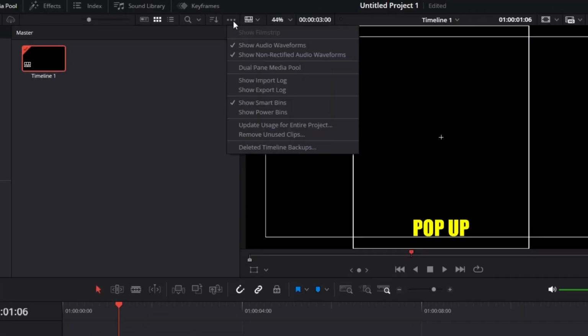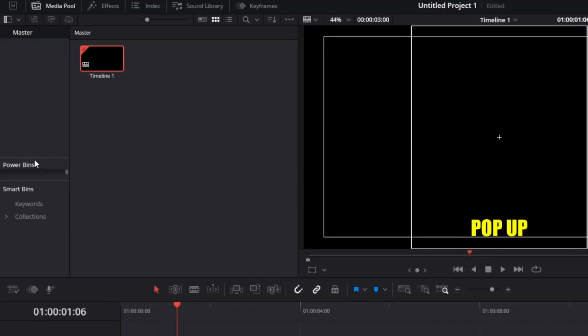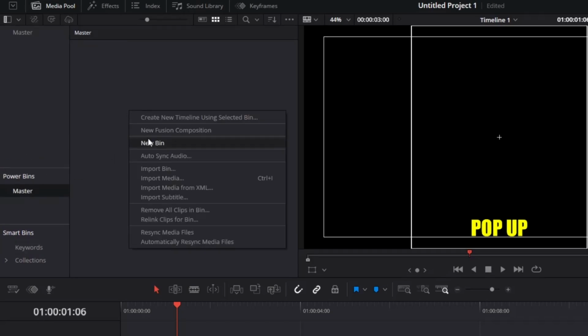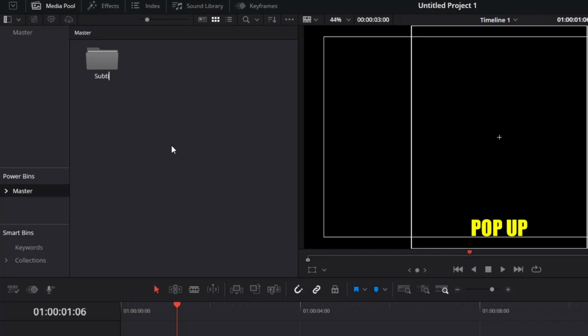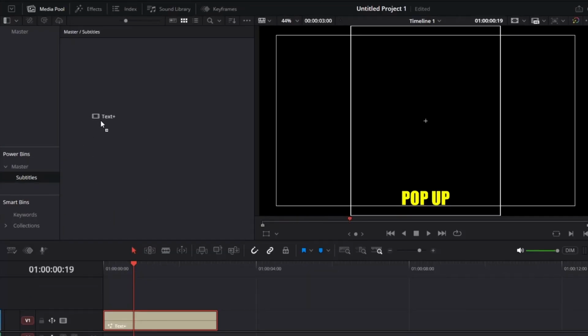In the Media pool, click the 3 dots and enable Show Power Bins. Enter the master folder and create a new folder for our subtitles. I will name it Subtitles. Now, drag the Text Plus into our folder and give it a name to identify it.